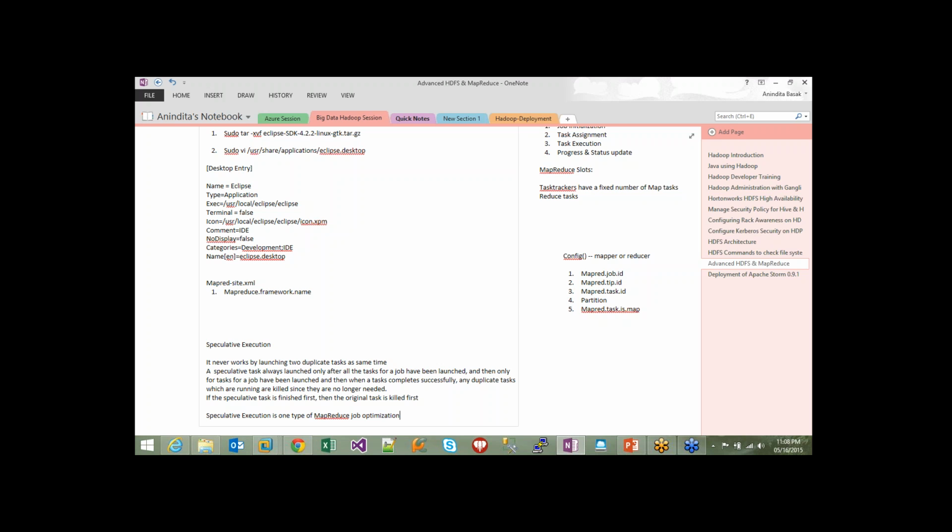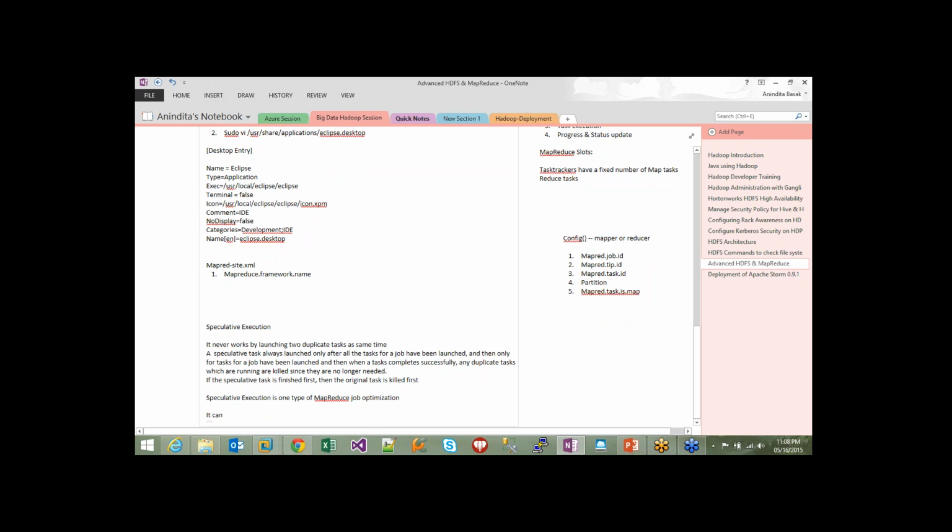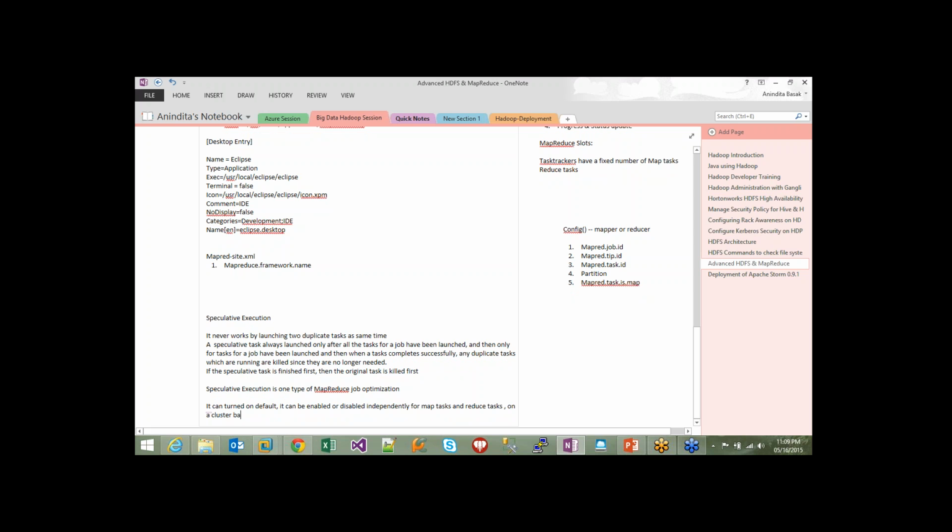Speculative execution is turned on by default, and it can be enabled or disabled independently for map tasks and reduce tasks, on a cluster basis or on a per job basis.